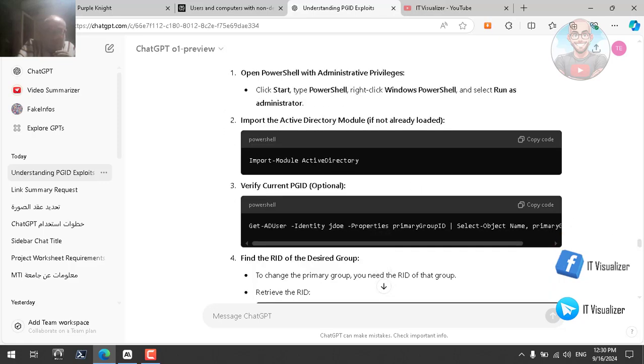You can use PowerShell. You can open PowerShell, import the Active Directory module, then use this command to get the user identity and the primaryGroupID attribute, and select the object. With this command you can view the current primary group ID for the user called John Doe.